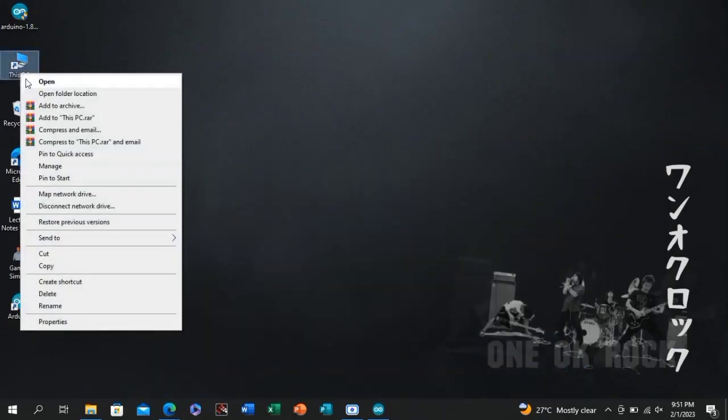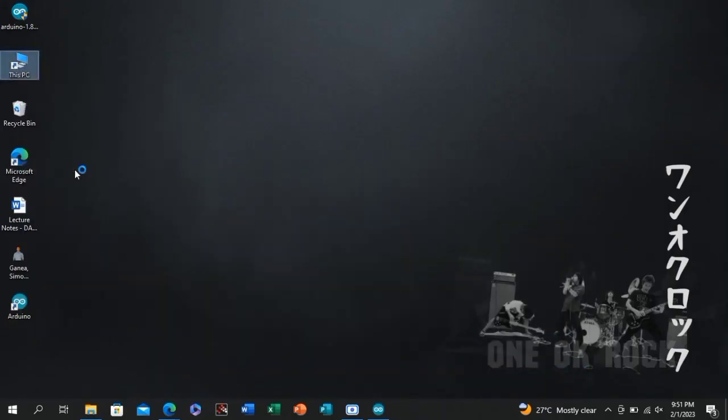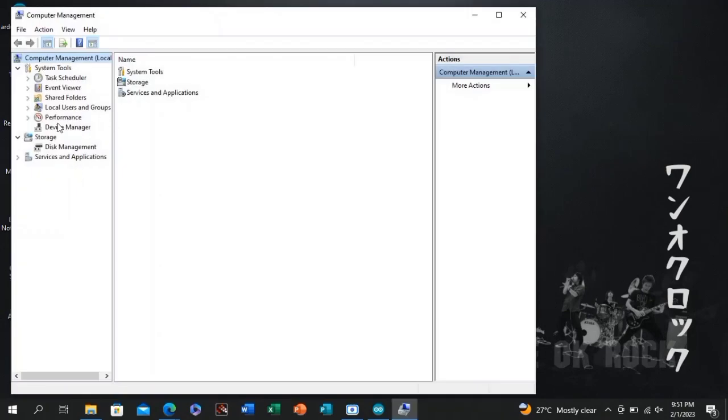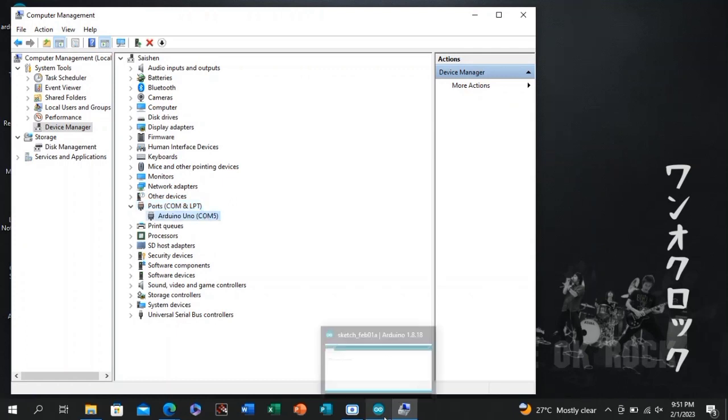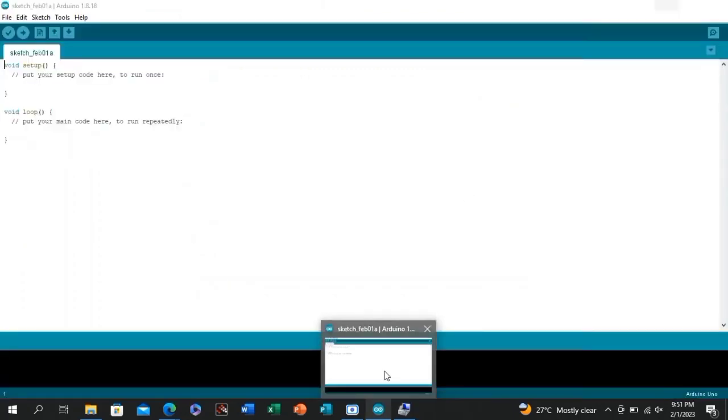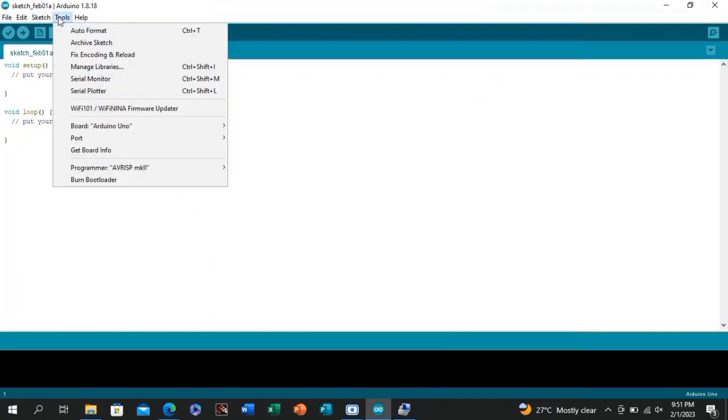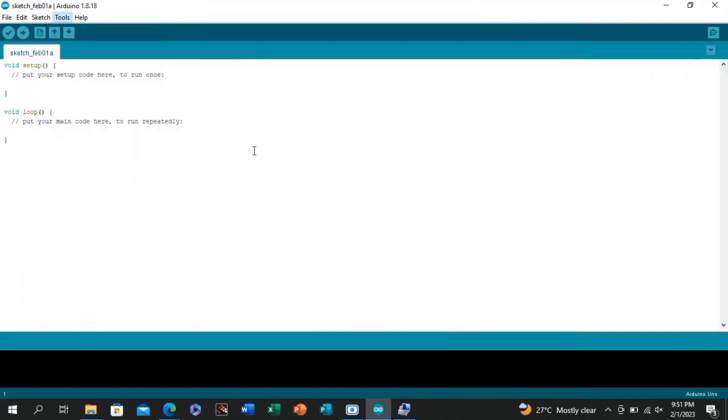After that, go to your Device Manager. In the port section, identify what port your board is being connected into. Go back to your application and still in the Tools tab, go to the port and click the port the same as the port you have identified earlier.